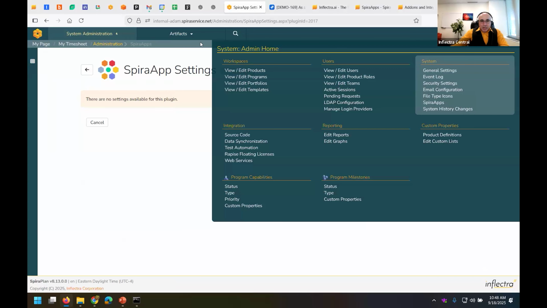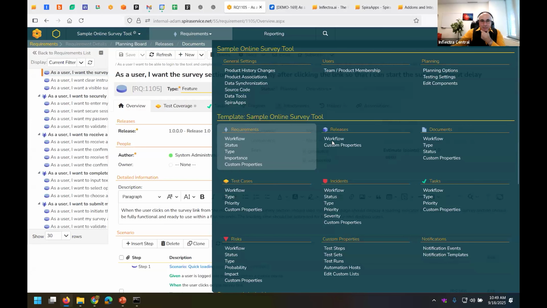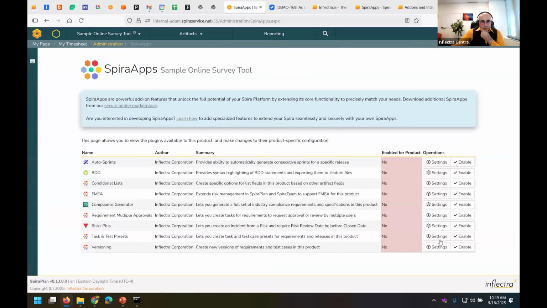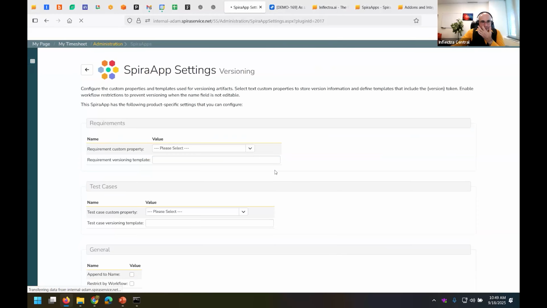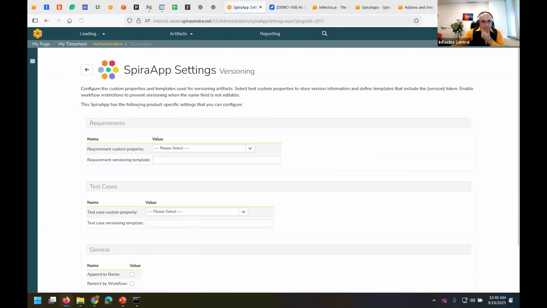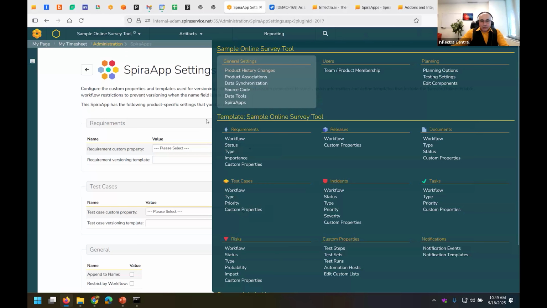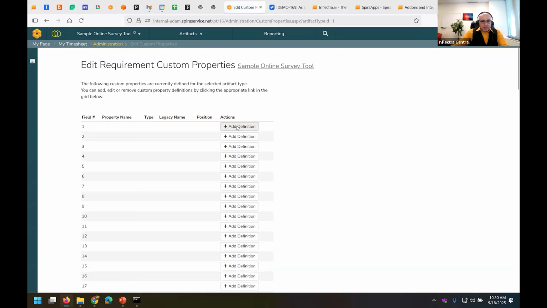So let me now go into my product. So to enable it, you have to go into Spira apps. You turn on versioning, like that. Go to settings. And then you need to have a custom property that contains the version number. So we do have to go ahead and create, same for test cases. So let me go ahead and create a new custom property. And I will choose that.